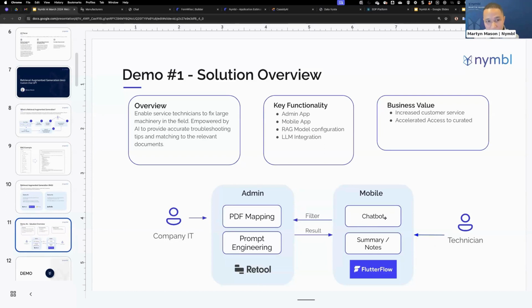And that technician is interfacing with a chatbot. They're doing a summary of notes, and that information is filtered to the technician based on the model they're looking at. So this pattern is very relevant. You've got one team of people setting up the data, approving, refining, and updating that information. And then you have another end user that's accessing a well-structured question in a consistent manner. In this case, this is a customer service use case.